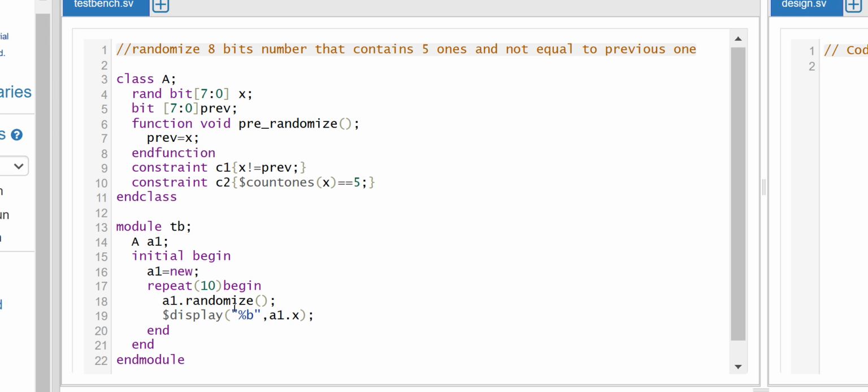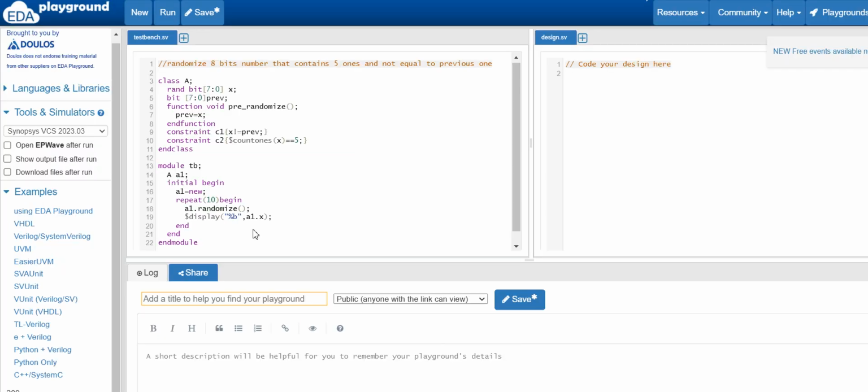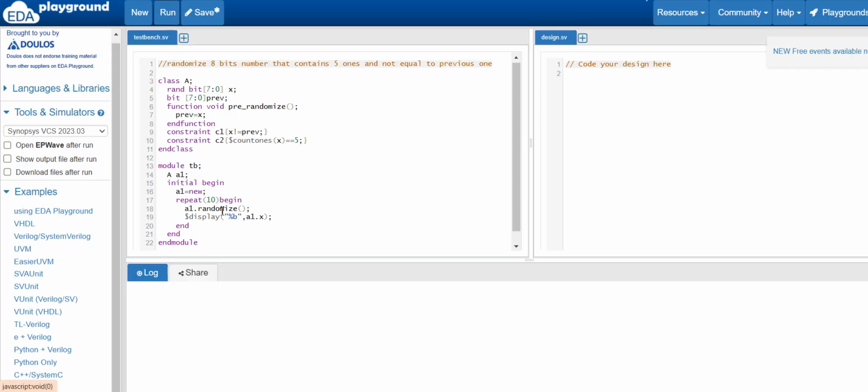Here the class is A, and now I am making a handle, making an object, and I am randomizing 10 times and printing it in %b binary format, so I can compare the previous one and the current one. Now I am running it.